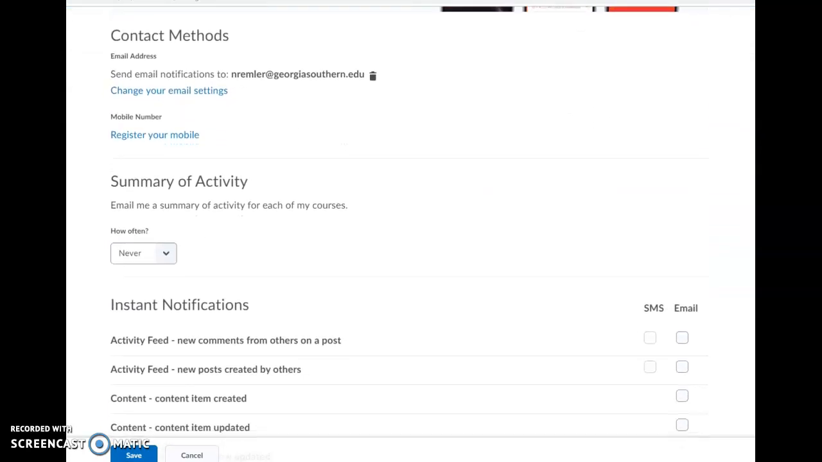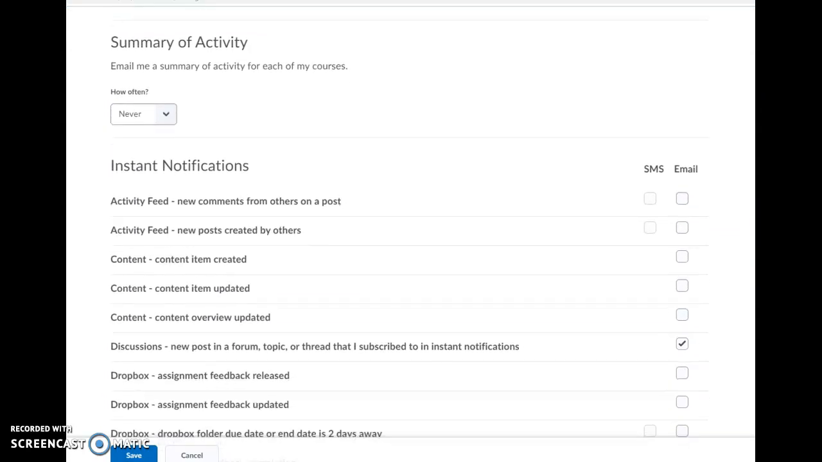If you scroll down under the Summary of Activity section, you can decide how often to receive notifications of activity in this course. You could select Never, Daily, or Weekly. And if you choose daily or weekly, then you can specify the time of day you'd like to receive those summaries, if you'd like to receive them.